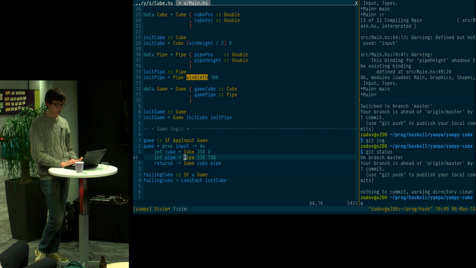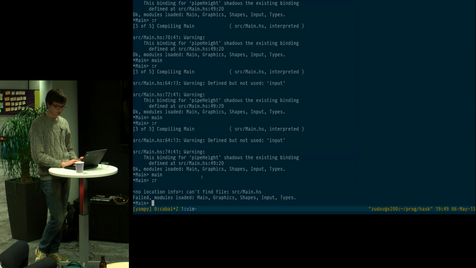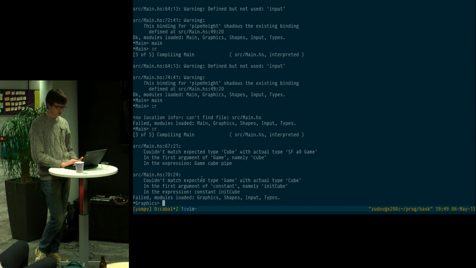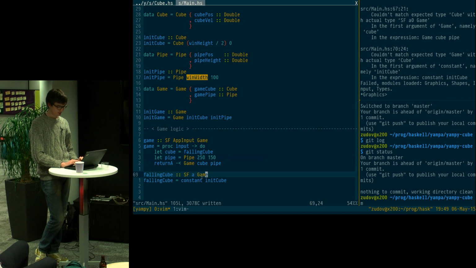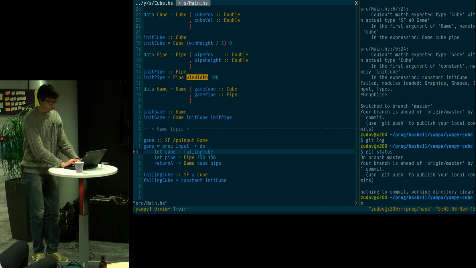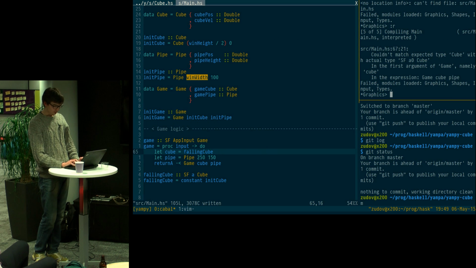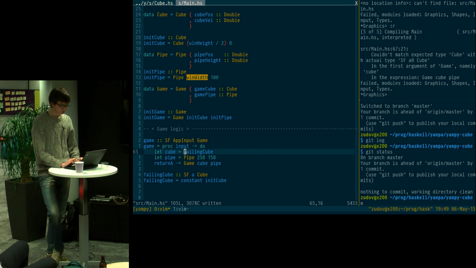And what we want to do now is to make use of this falling cube here. We can just try to do something like that. Let cube equals falling cube. And this wouldn't really compile because the type of falling cube is a signal function, but here we bind it to a name cube, and the cube should be of type cube. Also, I made a typo here. It should be not game but cube. Sorry for that. So yeah, after I fix that, I would have only one type error.